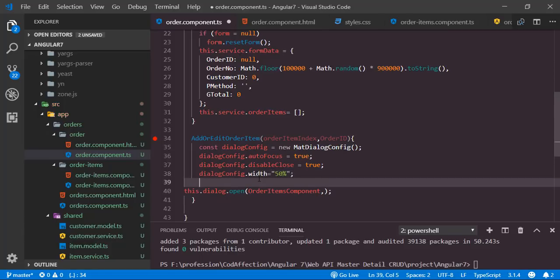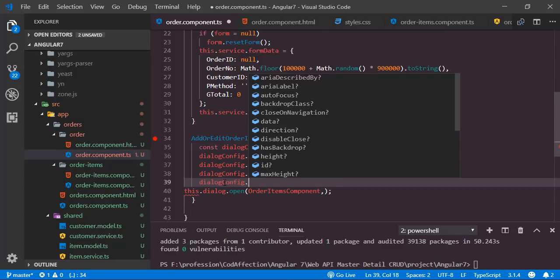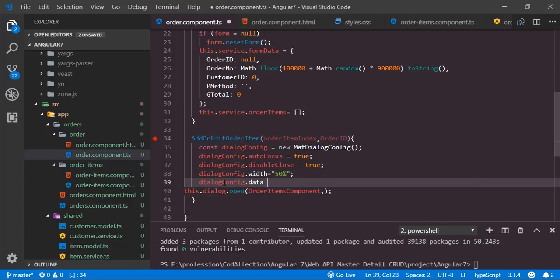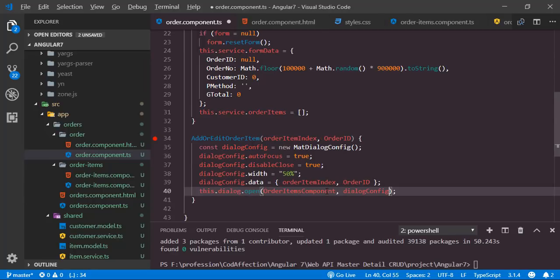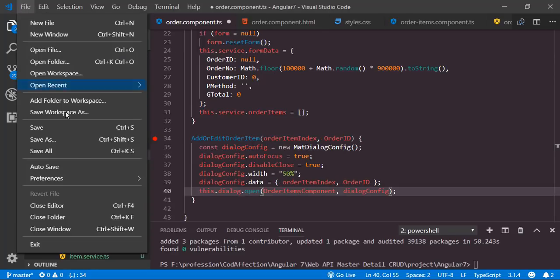Finally, we have to pass these two data, order item index and order ID, into this component using this pop-up dialog. So we can do this: the dialogConfig.data property can be set with a new object here. Inside that, we have to pass this data here, order item index and order ID. Let me copy this and paste it here. Now as a second parameter to this function, we can pass this dialogConfig object. Let me save all of these modifications here.